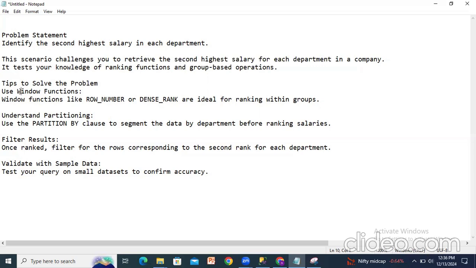So the tip is mainly you have to use window functions like ROW_NUMBER or DENSE_RANK and understand PARTITION BY. So use the PARTITION BY clause and filter the results. Once the rank is obtained, we have to filter the results where rank equals 2, and validate the data also.